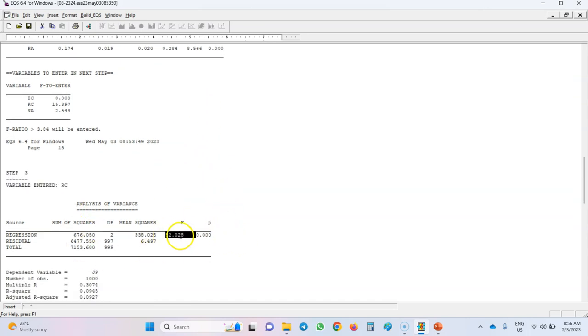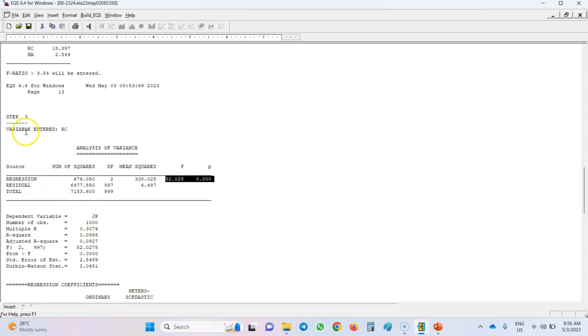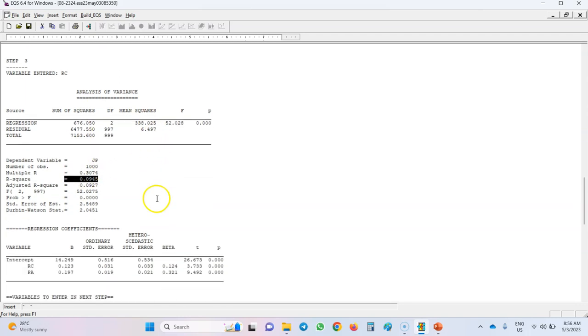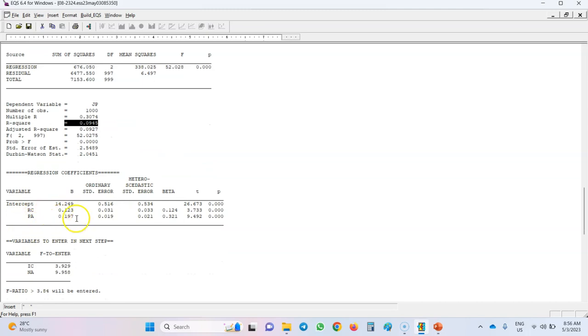Again, we have another F statistic and p-value. You can see that the two predictors, including role conflict and positive affect, can explain 9.45% of the variation in job performance as the outcome variable in the model. And you can also see the unstandardized and standardized path coefficients for these two predictors. And based on T statistics and p-values, you can see that the effects from role conflict and positive affect on job performance as the outcome variable are statistically significant.